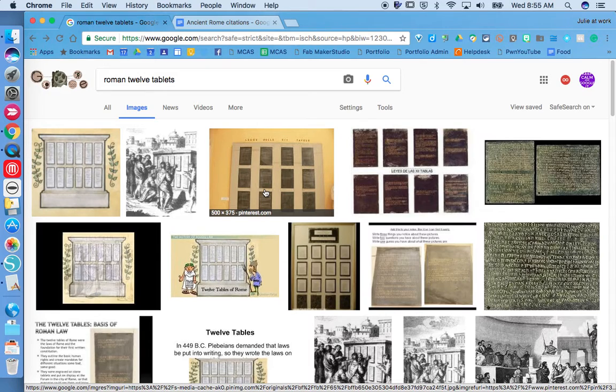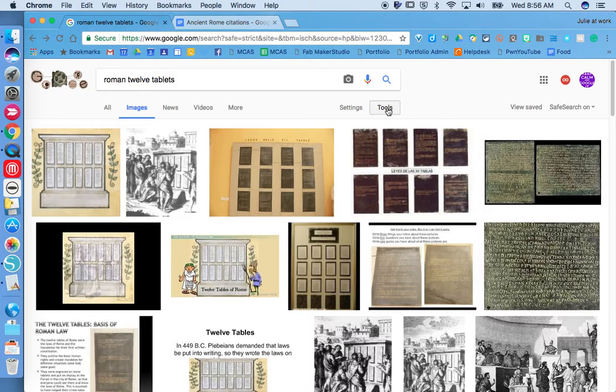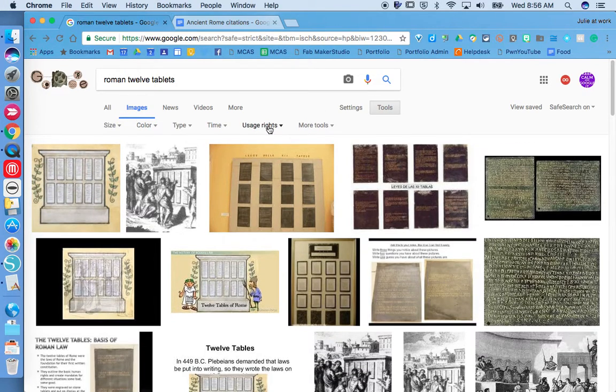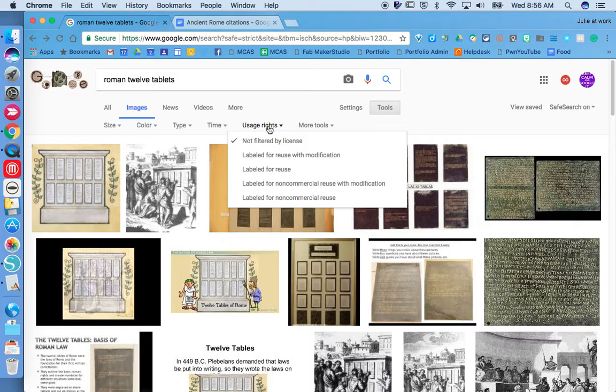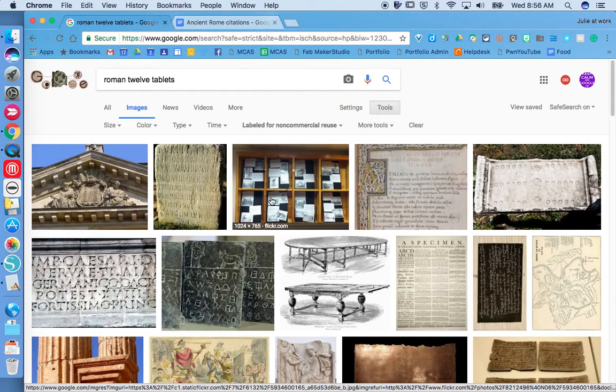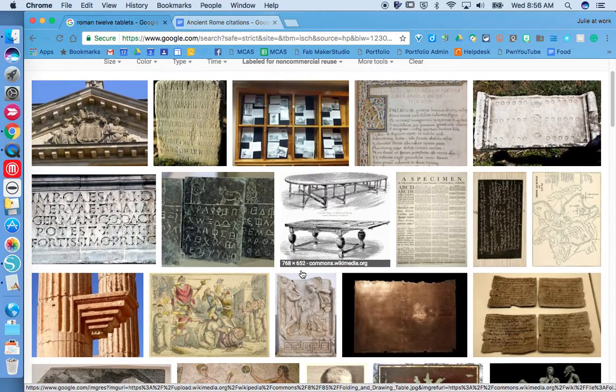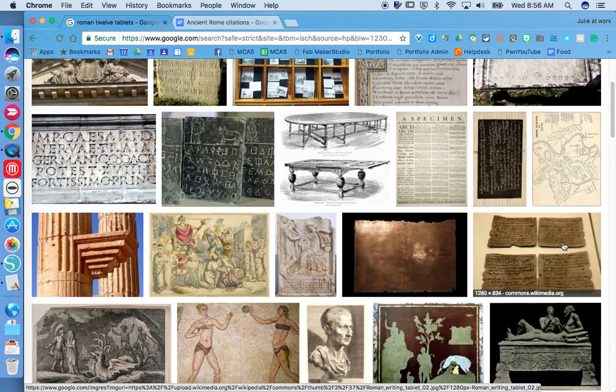Just because an image is found on Google or on the web doesn't mean that it's okay to use it in your project. To do that, you click on Tools, and underneath is Usage Rights. And you can either choose Labeled for Reuse or Labeled for Non-Commercial Reuse. I'm going to say Labeled for Non-Commercial Use. And as you can see, the choices have changed significantly. So I'm going to scroll around and maybe I will choose this image here.